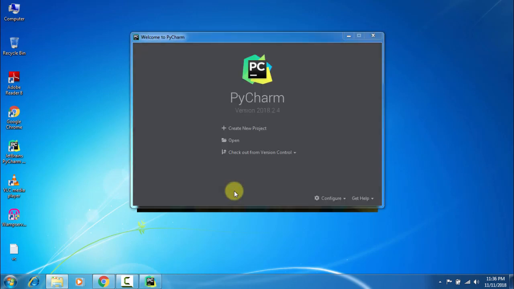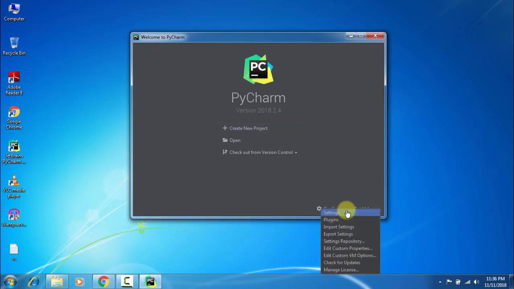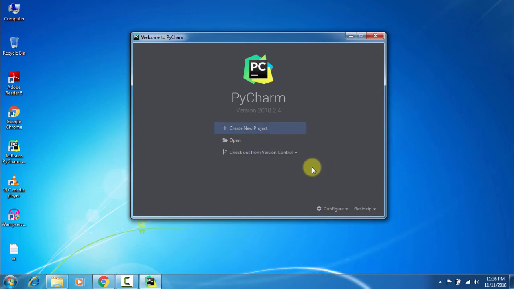This is the welcome page. It shows create new project, open, and check out from the version control, and the configuration page here: the settings, plugins, import settings and all the things. In the next videos we'll see how to create a project and how to work on Hello World and PyCharm programs and all.